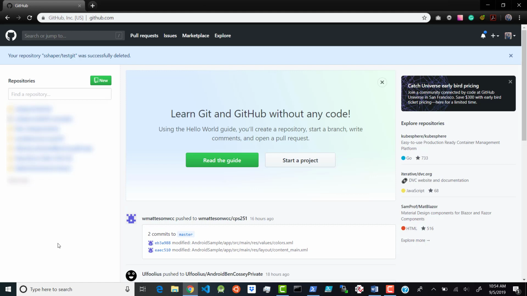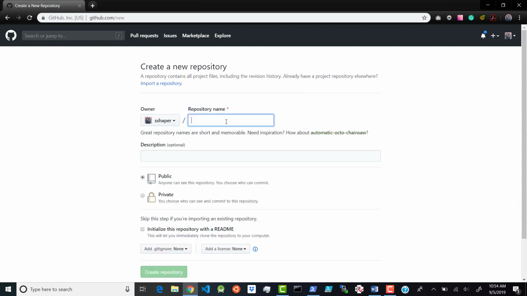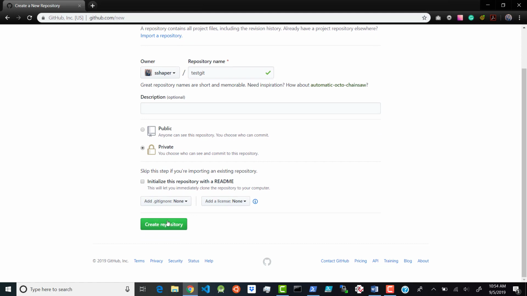So I'm going to start here on my Git page, and I'm going to click this little plus arrow. You have to be logged into your Git page. I'm going to click New Repository, and for my repository name, I'm just going to write test Git. I'm not even going to put a description down. I'm going to click it here as private, and I'm going to click Create Repository.